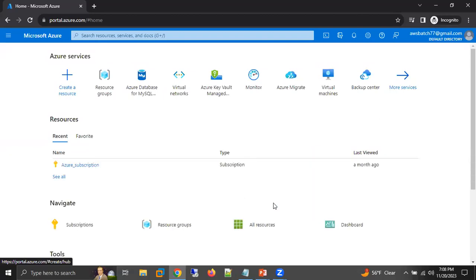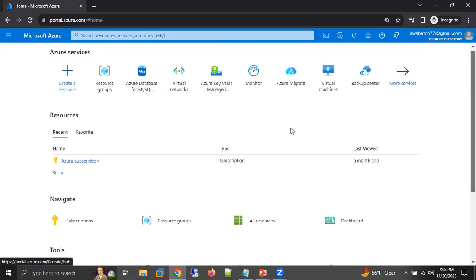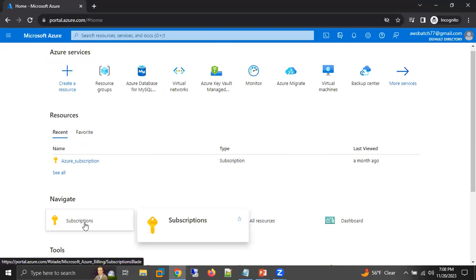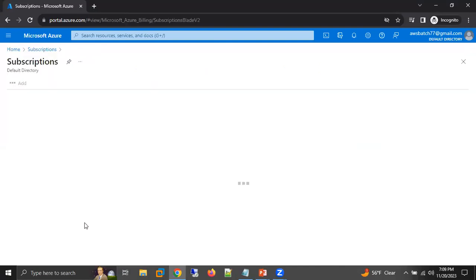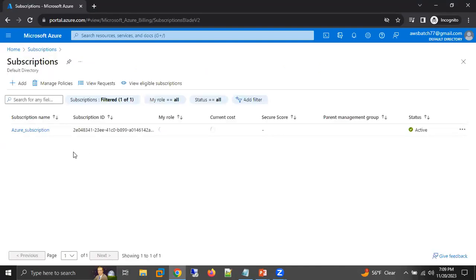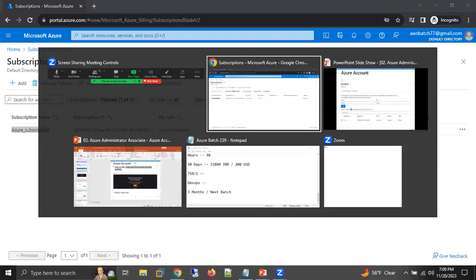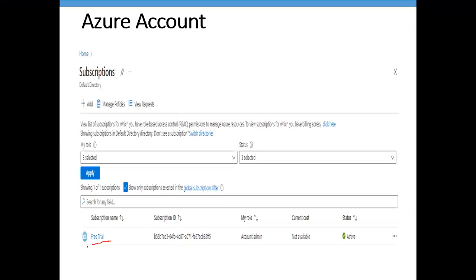So this is how the Azure account looks like. Once you log into your account, here you have something called subscription. Once you click on subscription, you will get a subscription, and by default, the subscription name is Free trial. That will be your subscription.